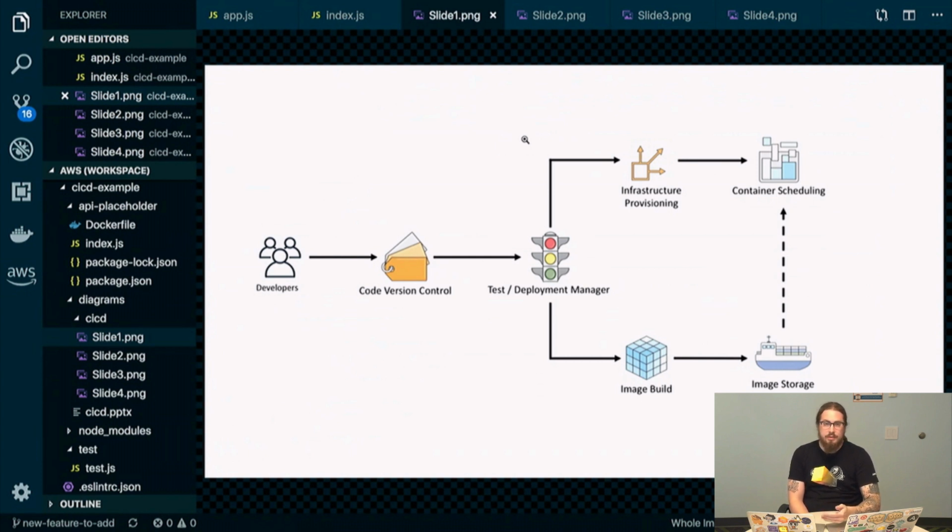Obviously, the developers are going to be the ones writing the code for your application. And they're going to be taking that code and merging it into a version control system. Generally, people use GitHub, GitLab, something similar. Maybe they're also self-hosting their code. But from there, once the code is in version control, we have something called a test or deployment manager.